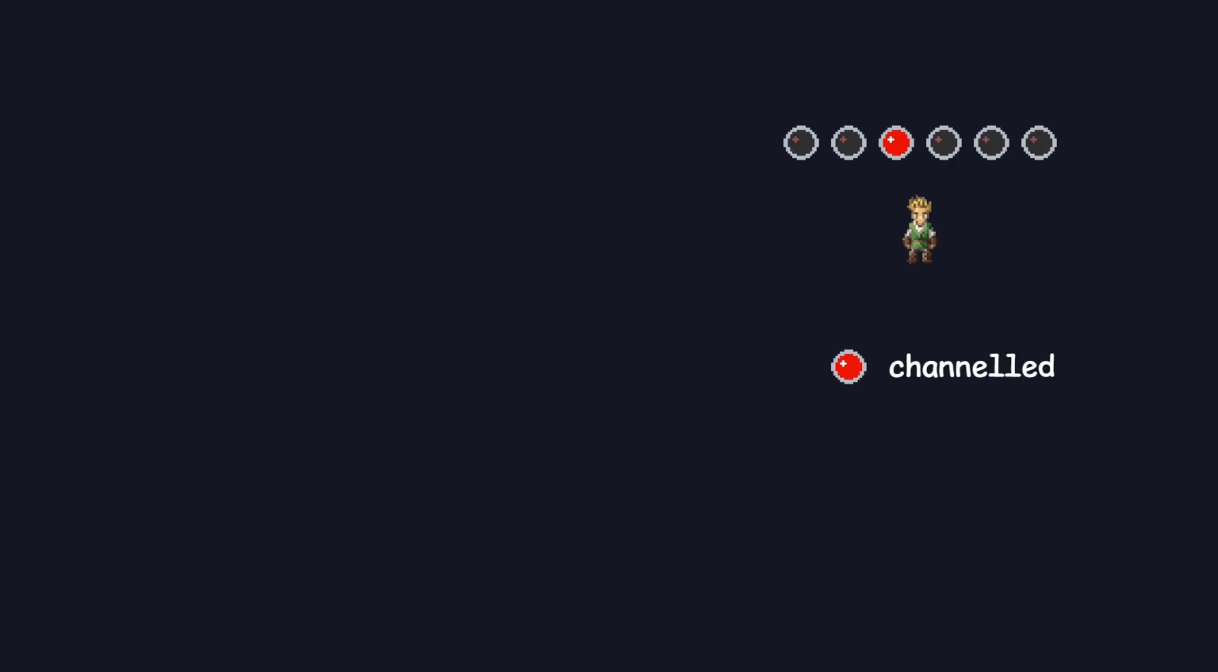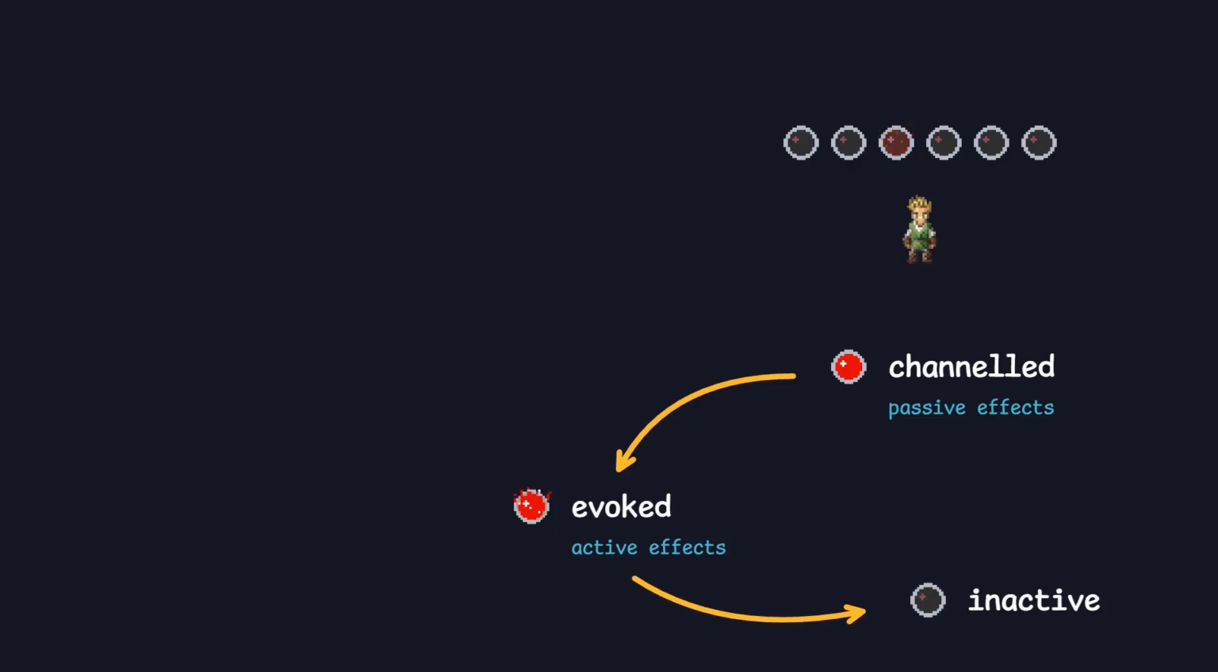Here I'm mostly thinking about buffs and other things that affect the player characters. Each turn, a channeled orb can be evoked, which triggers an active effect. This will mostly be attacks and other things that affect the enemy. Then, the orb goes back to an inactive state. There will probably be a cooldown period, which says how long an orb must be inactive before it can be channeled again. But that will be a question for future me. A few examples I have in mind for combinations of passive and active spells that could be paired together.